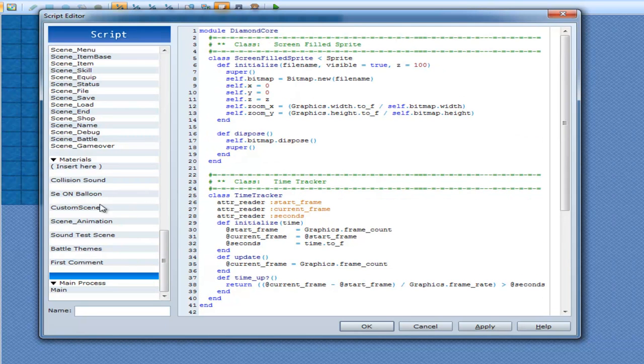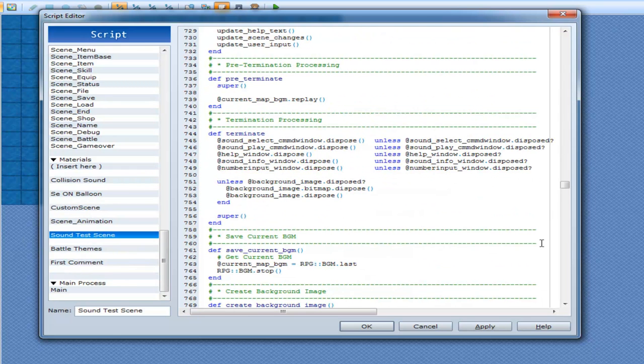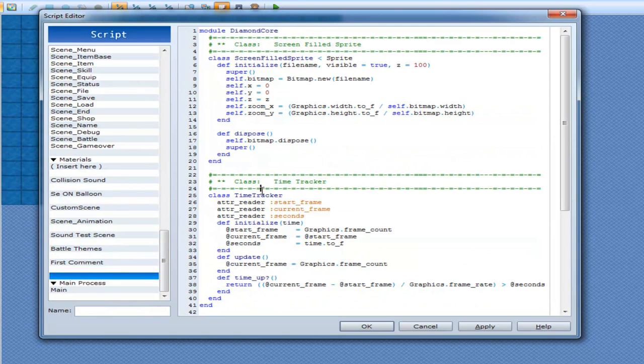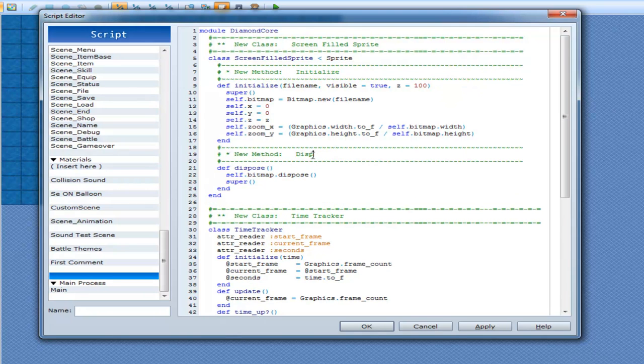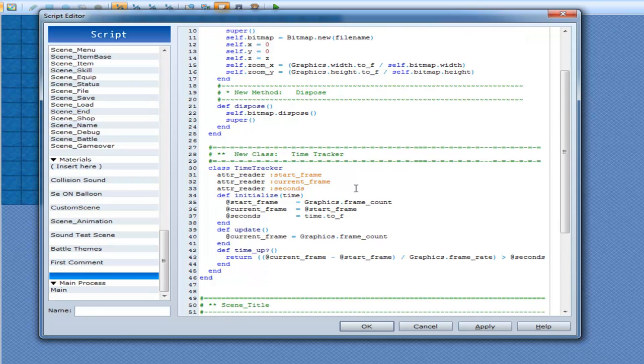So, what's my scene? No, not that one. I want to start copying these. Initialize. And this is initialize. New method, because I'm not rewriting over anything, am I? And this is a new class. Okay, new class again. Just organizing everything.